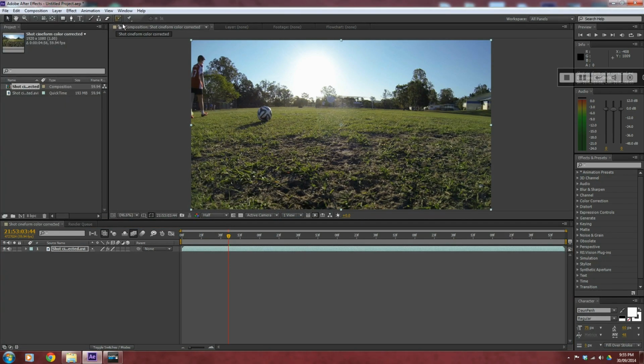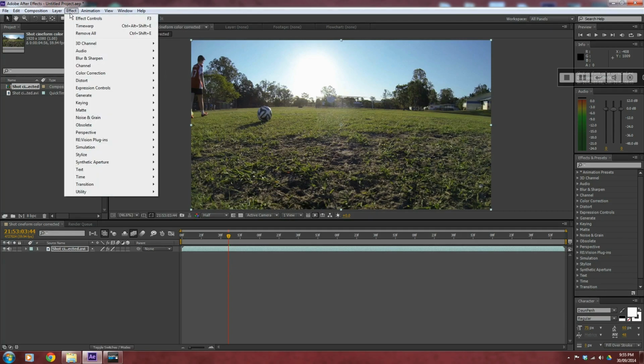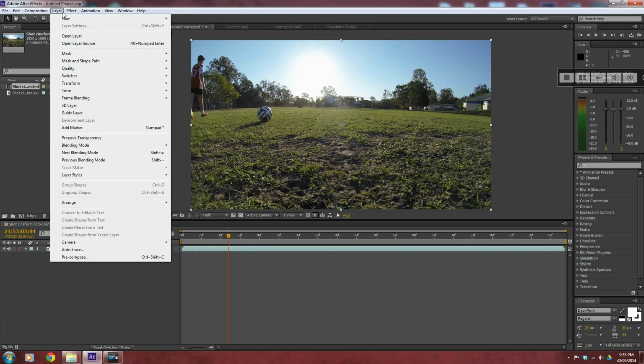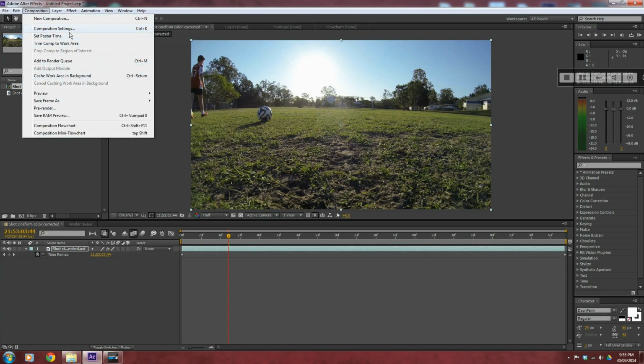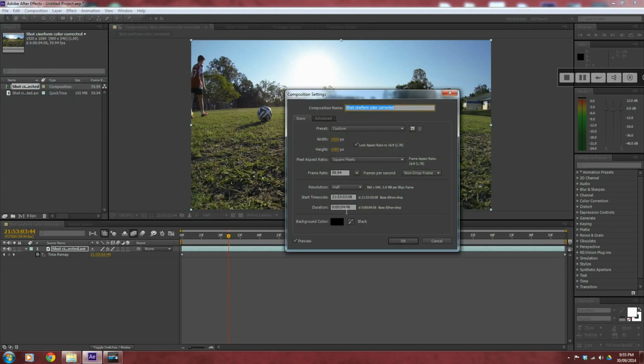Oh no, we don't. Sorry. My mistake, we don't need that for this one. So you're going to want to apply enable time remapping, which will allow you to lengthen and shorten the clip as you please. And we'll also want to change the composition settings and make this a little bit longer, say 10 seconds, just so we have enough space to work with.